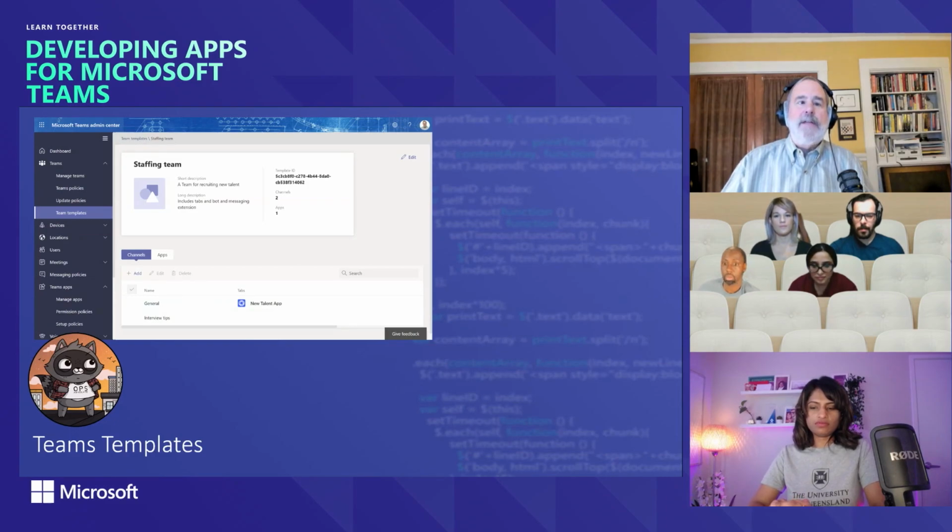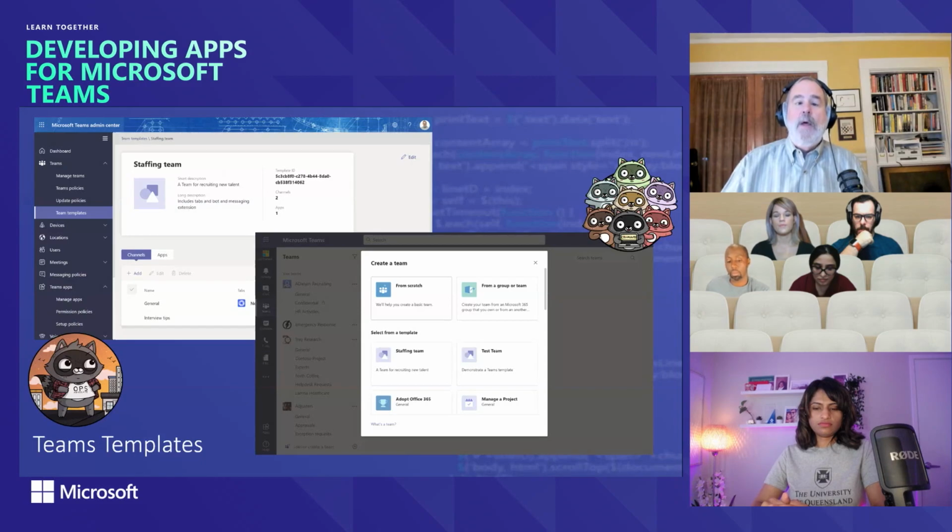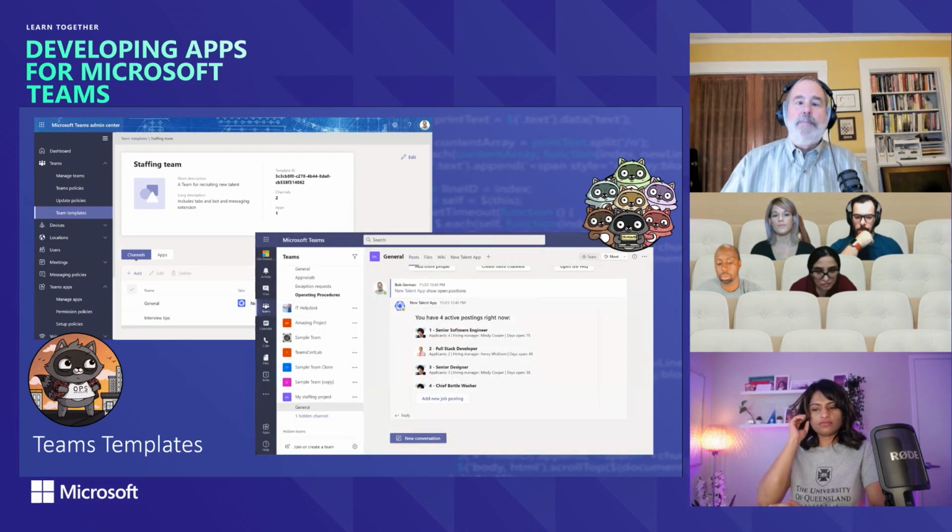So here I've got a screenshot. The admin is creating a new team template for staffing projects. And by the way, you can do all this with the Graph API. So your app could actually set this up as part of the install process. So now when the user goes to create a new team, one of the choices is a staffing team. And that team has the app pre-installed so that after it's created, it's already got everything that was in that Teams template, including extra channels, all the various features of Teams turned on and off, and apps installed automatically as part of creating that team.